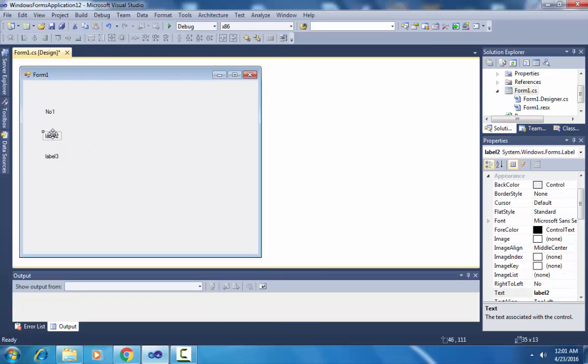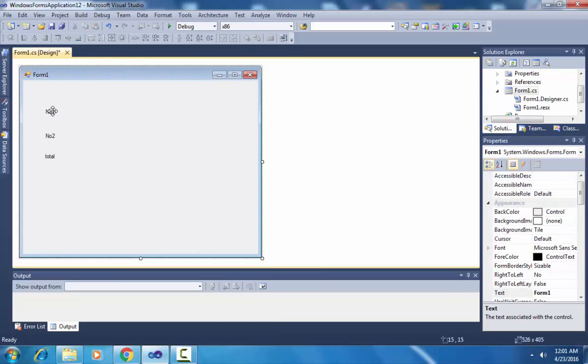Again go to label number 2, select the text property and give the name as number 2. And for the final label, you just click on the label, select the properties window, and change the name to total, and press enter on your keyboard. Right, now I have created 3 labels and changed the names.